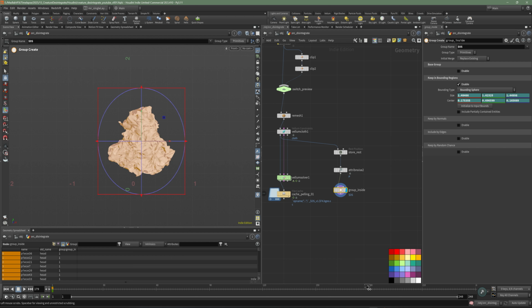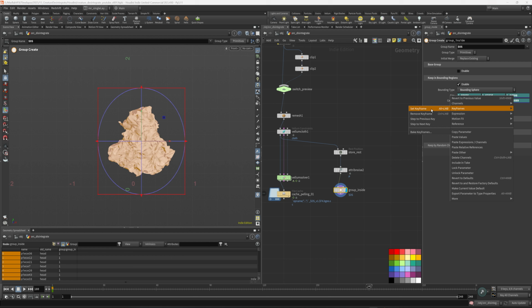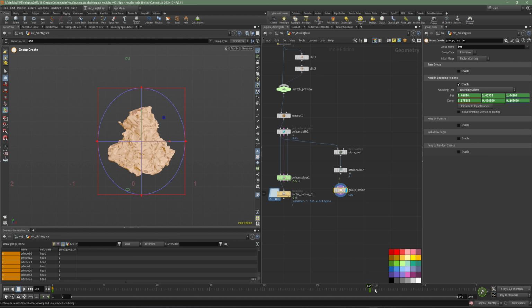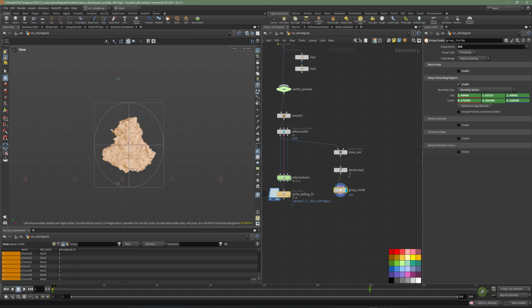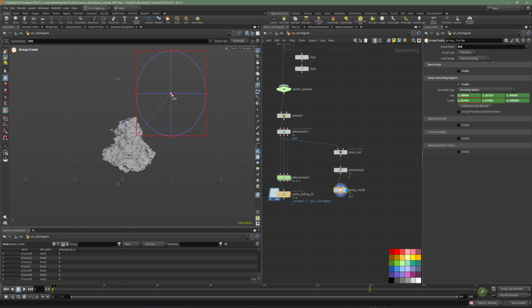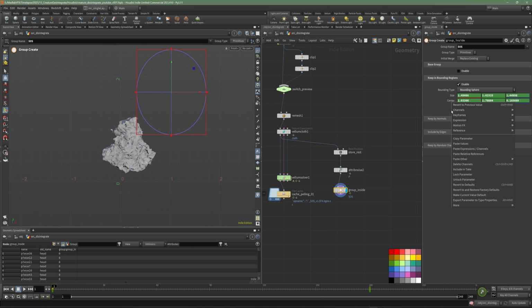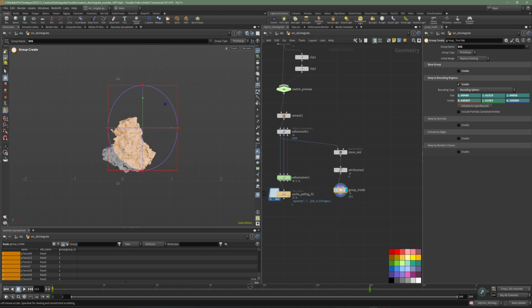Let's apply this keyframe again here. Left click, keyframe, set keyframe. In the first frame of the animation, the bounding box should be outside of the selection. Left click, set keyframe. And the animation should be like this.